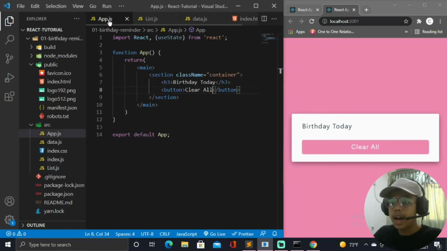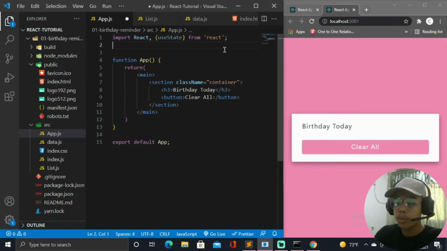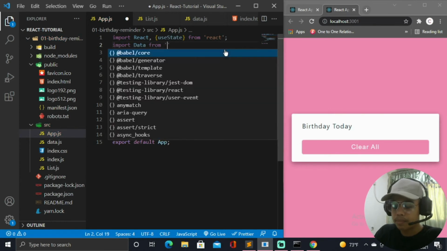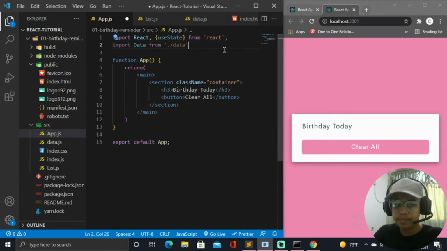Now we can come to our app.js file. Inside this app.js file, we are having all of our users' data in our data.js file, in which we are having an array of objects. We can import it up here. Import data from data. Alright, that's cool. And I can just name it as small data.